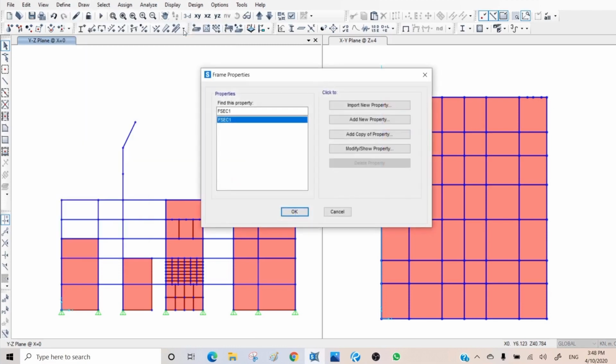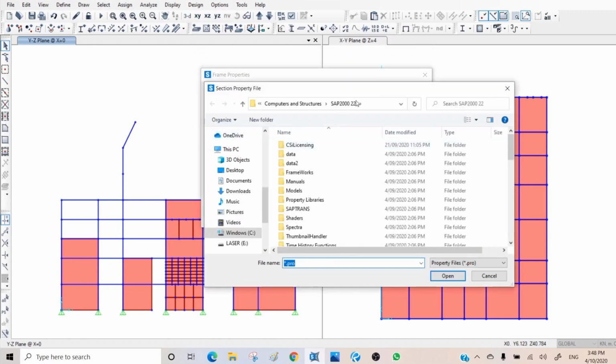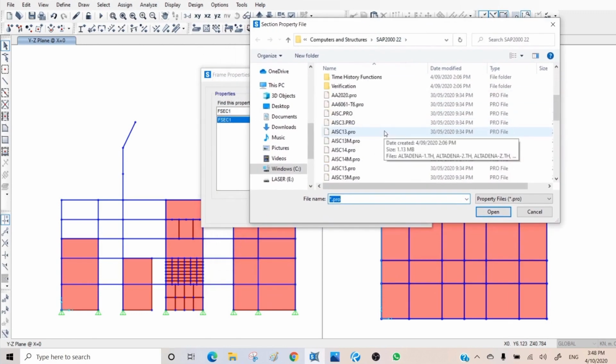So I'm coming to frame section, and I can add a property, which means everything needs to be created manually here, or I can import a property. If I press import new property, I can choose what type of section I want. For example, wide flange, and then here SAP gives me the option to choose any standard I want.